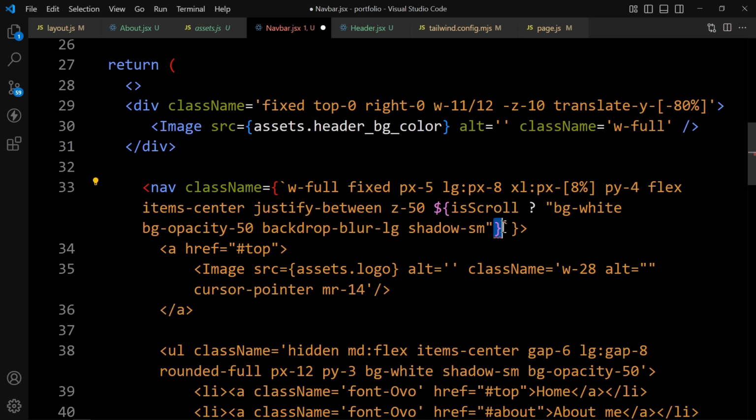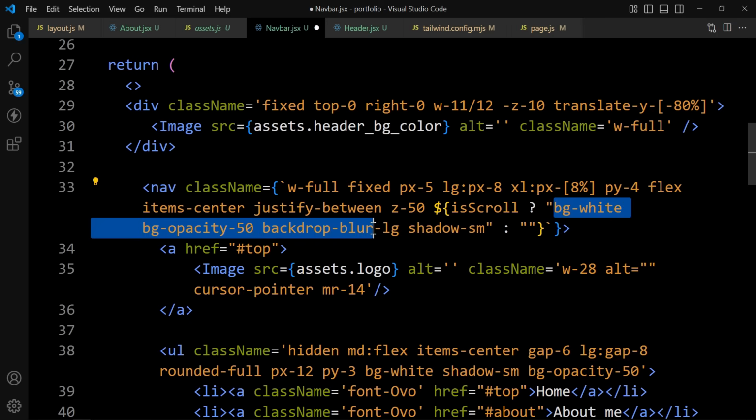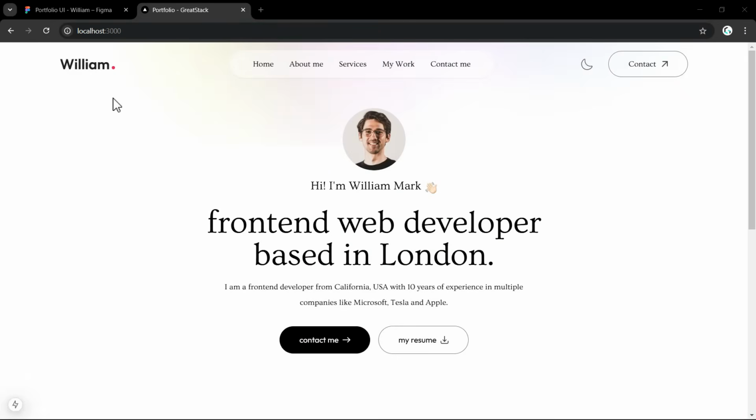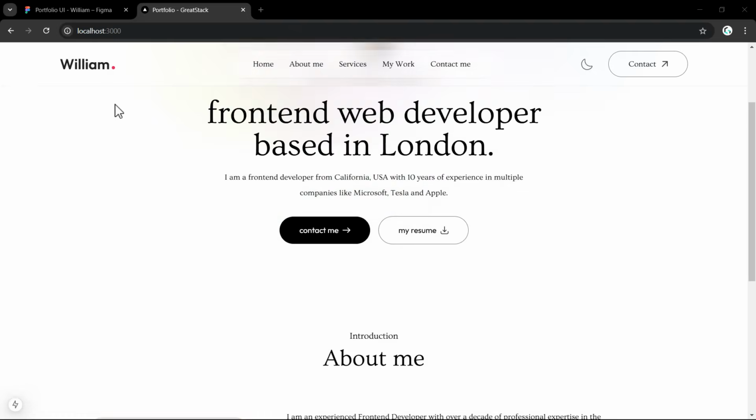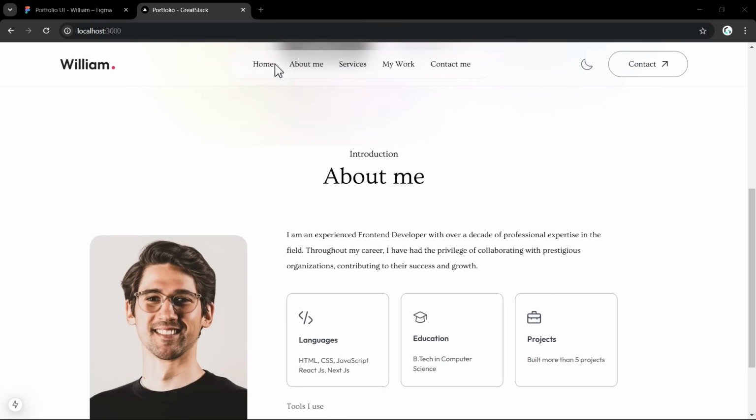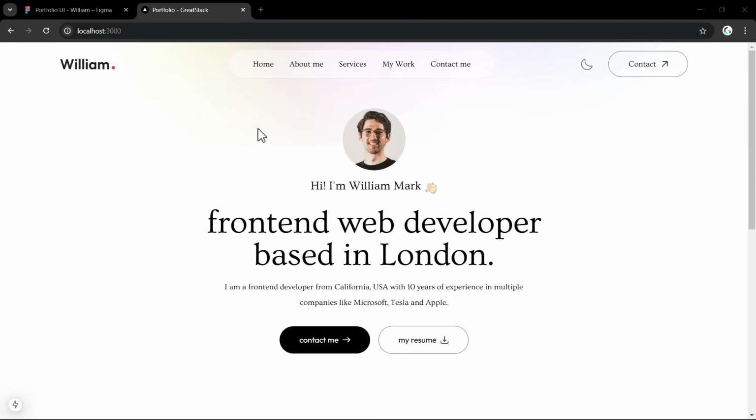After that, here you can see we have this closing curly braces. So before this closing curly braces, let's add colon, and we will provide empty string. So what is happening here? If the isScroll is true, then it will add this background white and opacity and backdrop blur large and shadow. And if isScroll is false, it will add empty string. That's it. Now just save the changes and come back to the web page. Now if I scroll this web page, you can see this navigation bar is clearly visible, right?